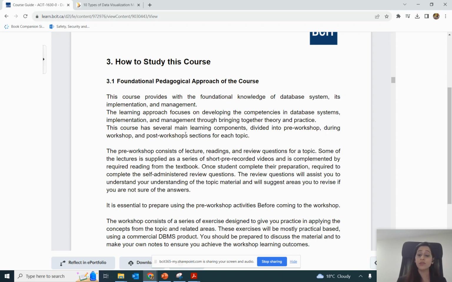Then we have the during-workshop. These are tasks which we will be doing during the lecture and the lab hours. Then we have the post-workshop. These are for you to do later on: you might have review questions, and labs and exercises which you have done during a lecture and the lab, and you have to submit them.